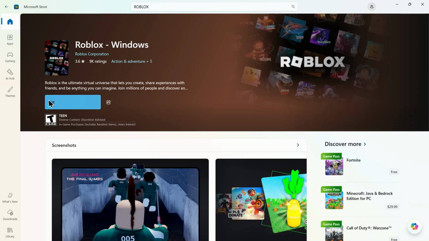And that's it. That's how you can download Roblox on a PC or laptop using two different methods.